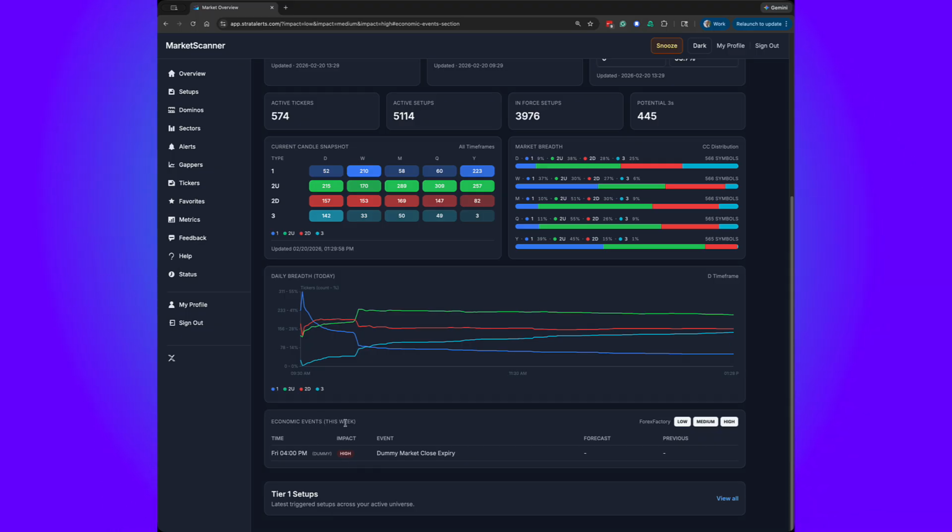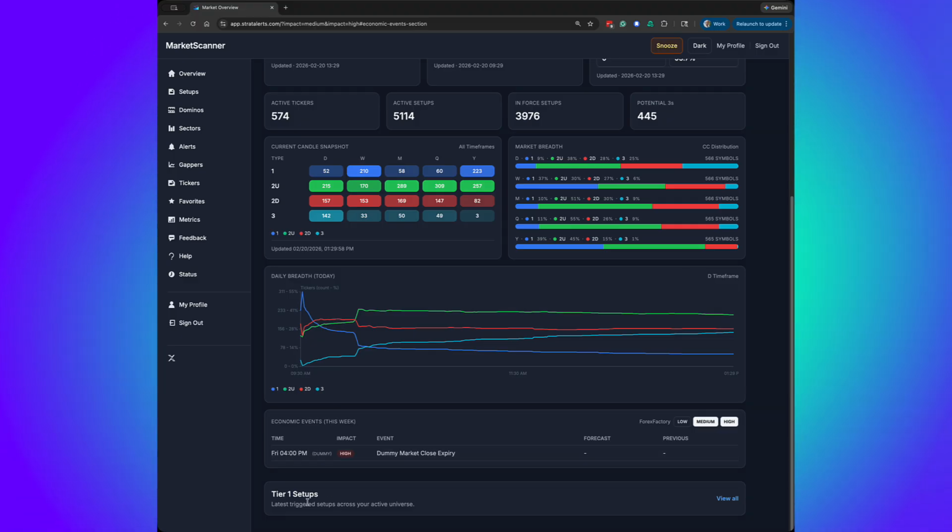There's an economic events calendar at the bottom. You can filter by low, medium, high. By default, it just shows medium, high market events. And this can be ignored, tier 1 setups down here. It's something I'm going to work on later.